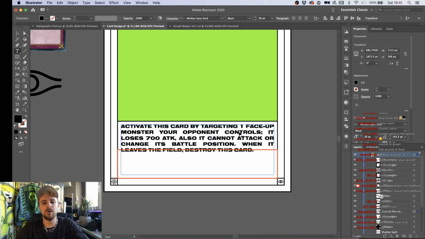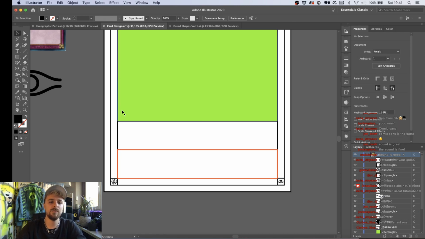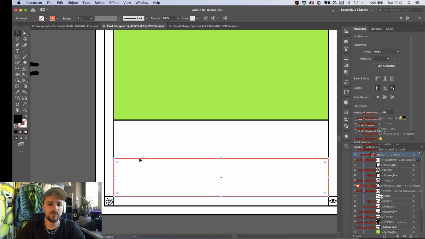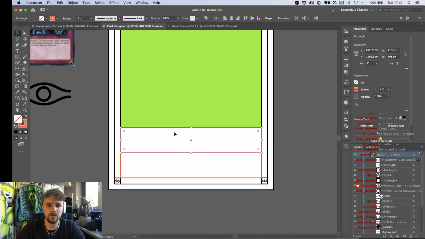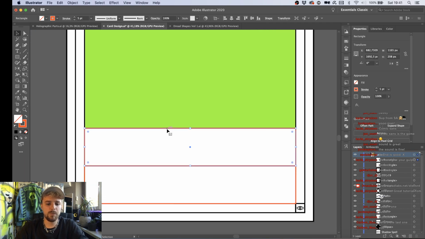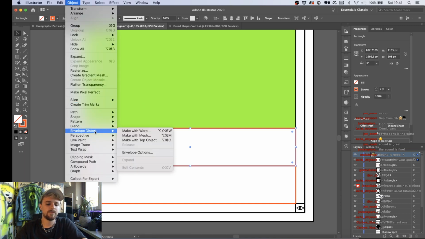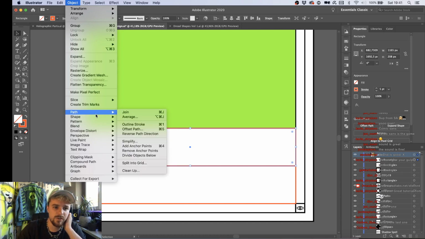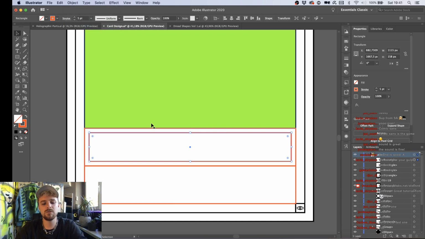So I'm gonna copy my text and delete it for now, and then I'm gonna hold Alt or Option and drag this up. So now I have 2 sections here, and I'm clicking the upper one, and then Command 5. I made this a custom shortcut, but it's basically Object, Path, Offset Path with 25 pixels.